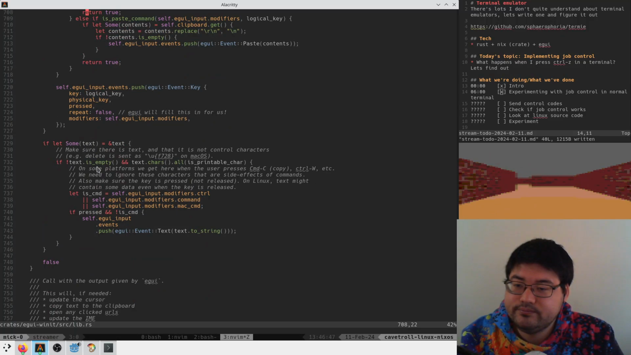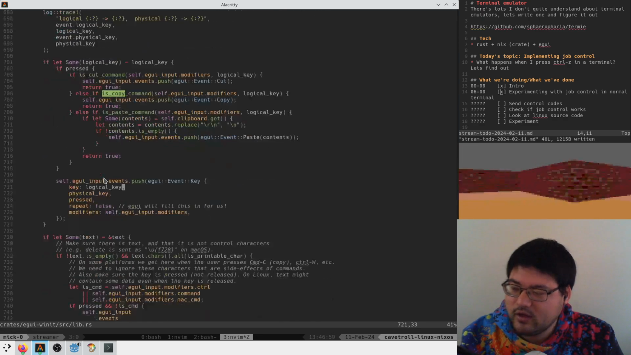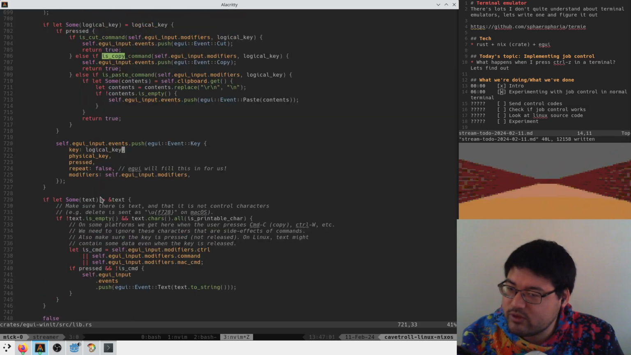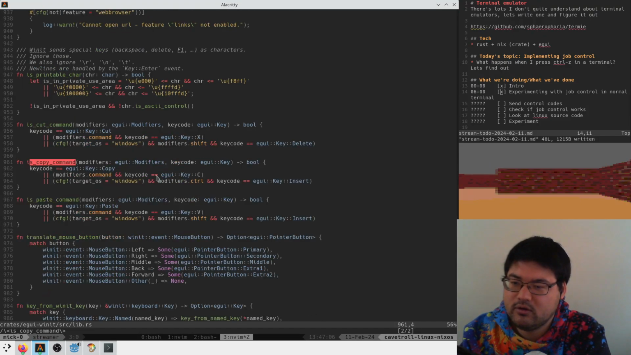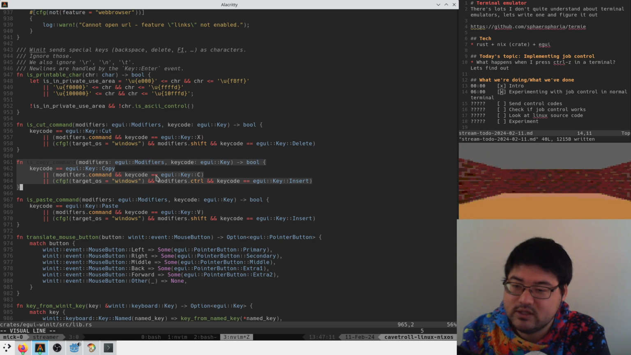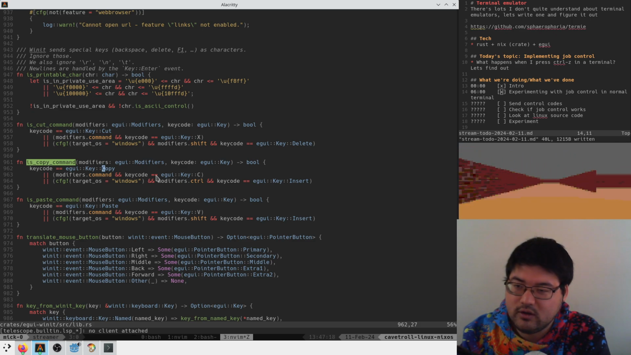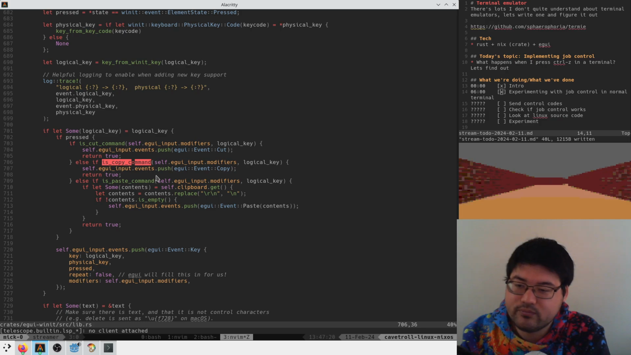Okay. Oh, on some platforms we get here when the user presses Command-C, Control-W, we need to ignore these characters as side effects of commands. Okay. That kind of sucks too, because technically I shouldn't assume that copy is Control-C. Modifiers, command, and key code is this. Key code equals copy. Yeah, that sucks.